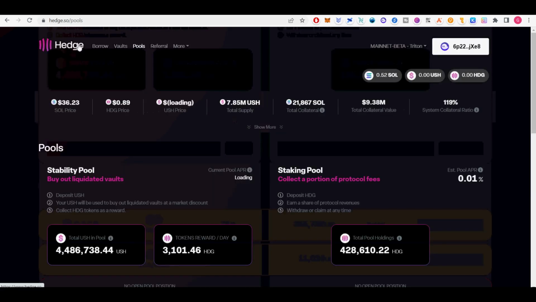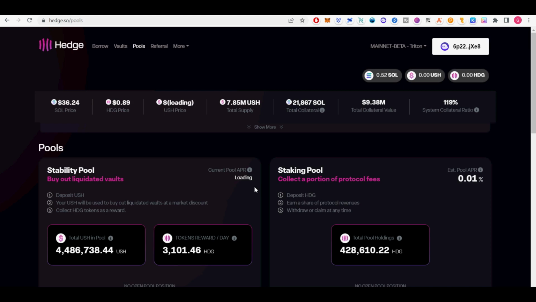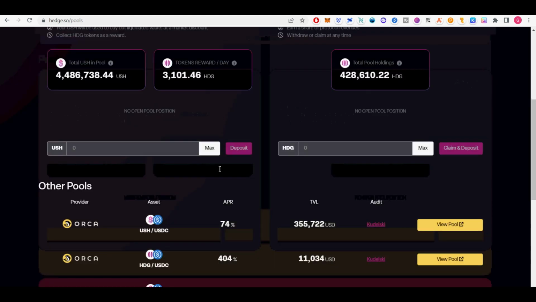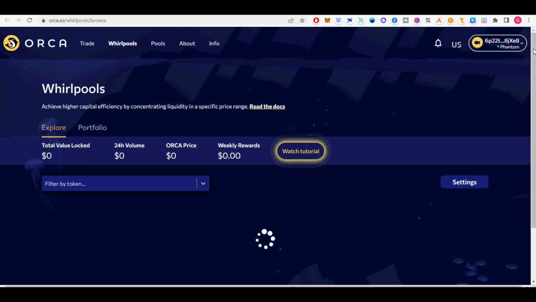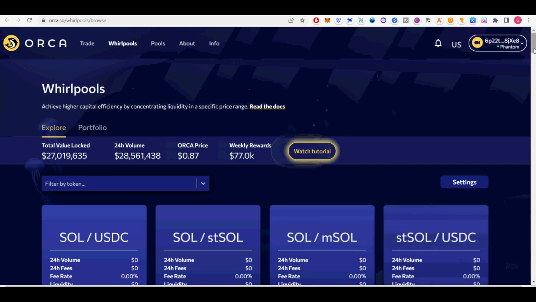I will show you how to get 62% APY on the USH-USDC stablecoin liquidity pool on Orca on the Solana blockchain. Go to pools in Hedge.so. There, the Orca provider gives the USH/USDC pair at 62% APY. USH is a Hedge dollar-pegged stablecoin. Hedge is a yield aggregator of pools and token pairs.